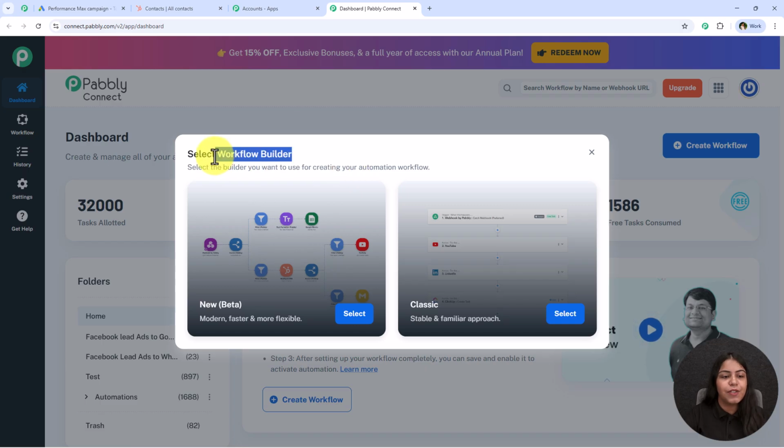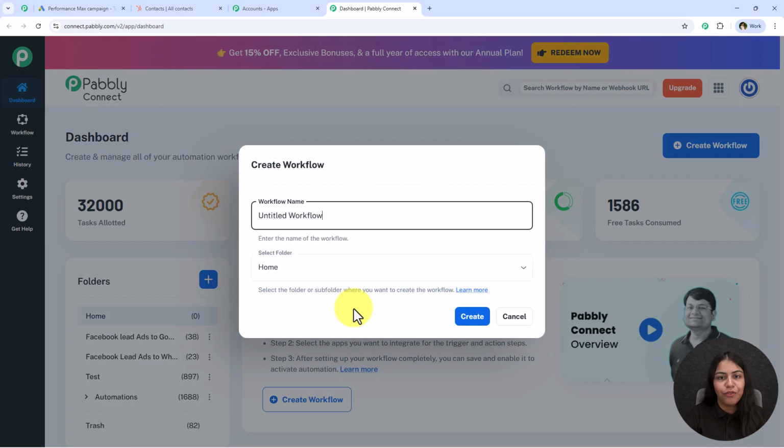And now it is asking me to select the workflow builder, the new one or the classic one. So the new workflow builder is faster, flexible and ideal for those who want a modern interface, while the classic one on the other hand is stable, has a familiar approach and is ideal for those who want to try it and test their setup. So you can use any one from this. I'm going to use this new one, so let's go towards the select of the new one.